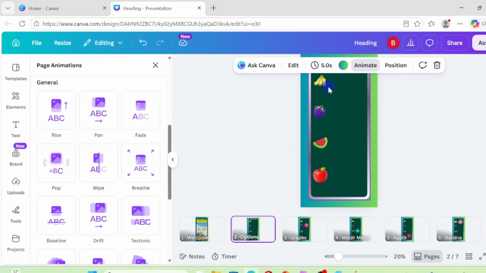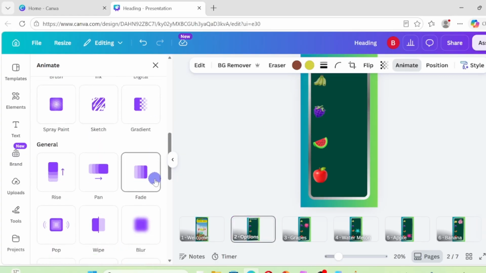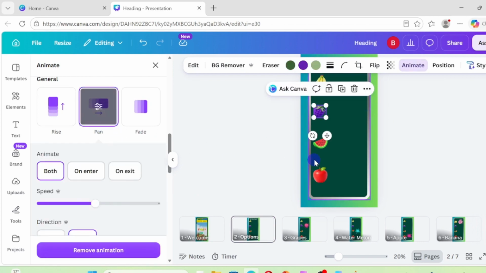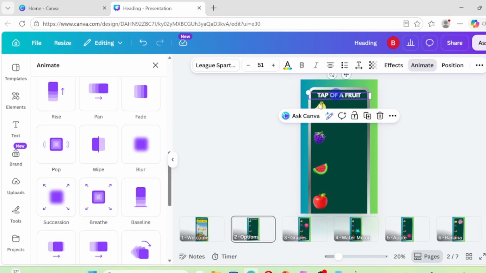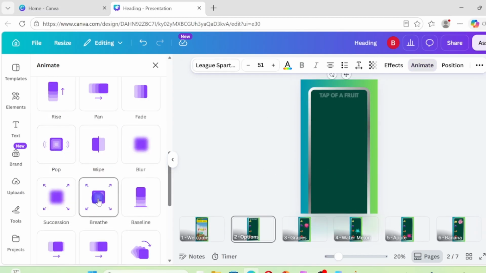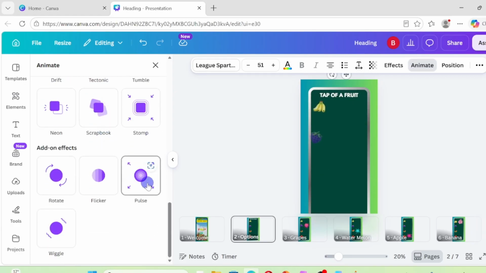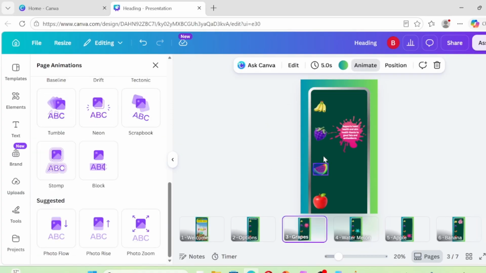We go to scene 2. I think it would be better to use a pan, because we just want this to pan in. Gentle animation, we're not adding too much animation, light animations. Yeah, so they are going to pan in, and tap a fruit is also going to be, let's just give it a pause. So it's going to pause like that, and then we go to the next scene.